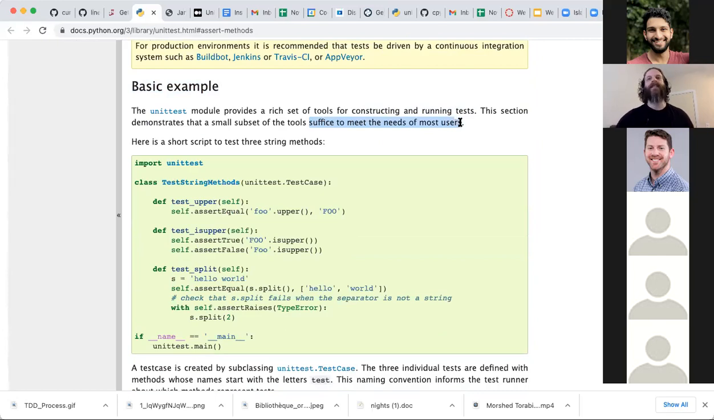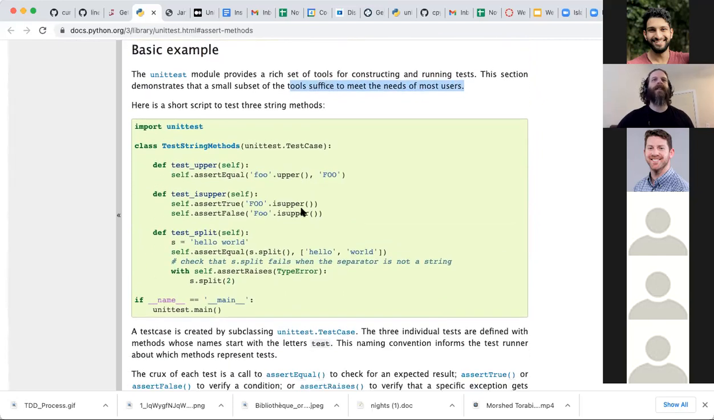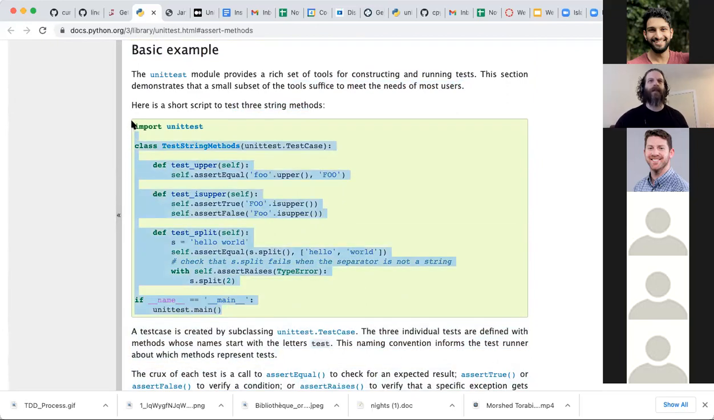Well, that's good, because I don't want to learn a whole bunch of stuff. I just want to learn one or two things and get the job done. Okay, so here's a short script to test 3 string methods. So it looks like this, they give you an example of a working program.